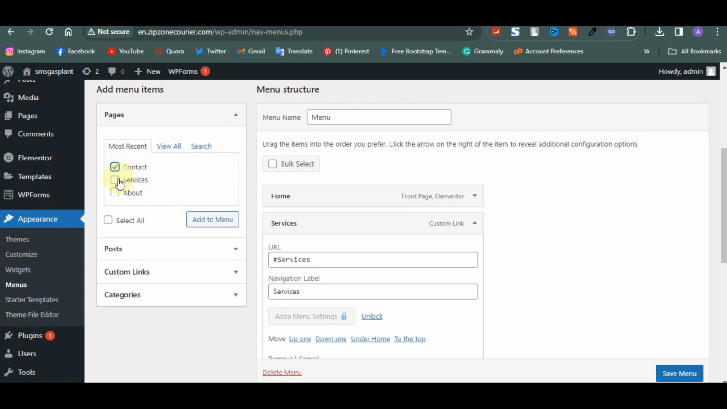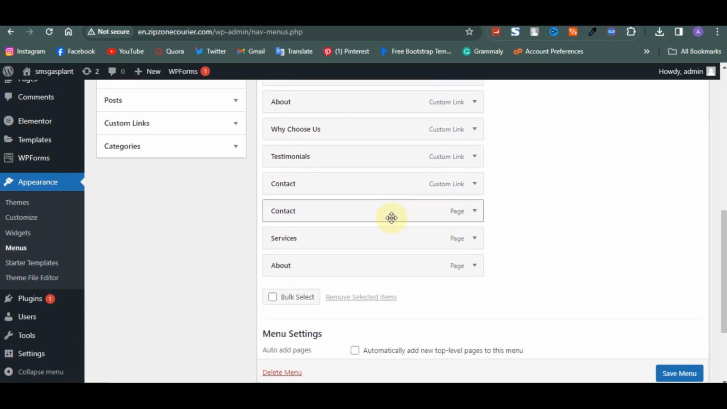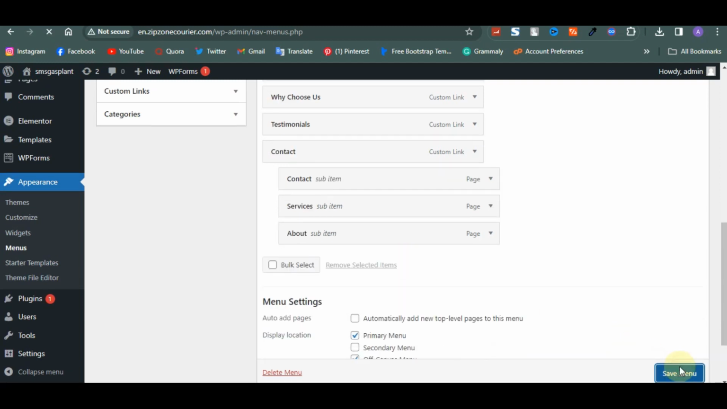So let's assume we added these ones, add to menu. So now as we add them to menu, we're still working on this page, so I want to put them under here. So I'll show you how they will show up. Now we're going to correct this thing at the end of the video, but for now let's just leave it this way.